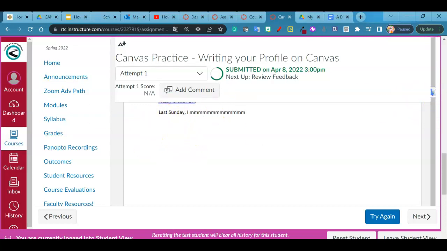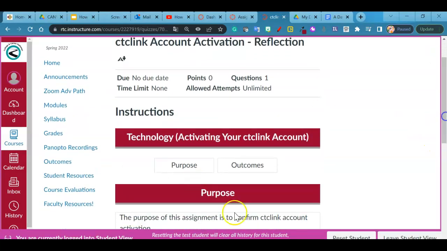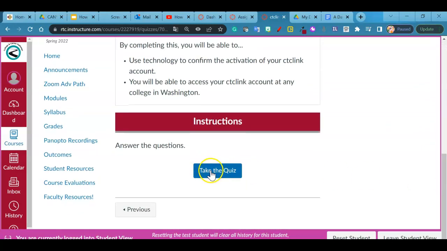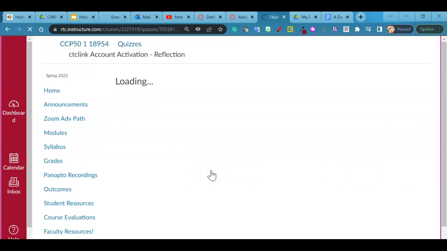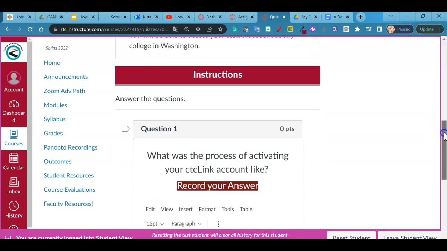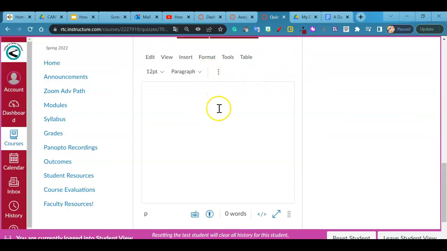So that's how you do it in assignments. Now I'm going to show you how to do it in a quiz, which is a little bit different. Okay, so this little rocket here is a quiz. So you click on your quiz, read the information and instructions, scroll down and click take the quiz. And then you're gonna have to upload somewhere. So let's see here, okay? So you're gonna upload here.